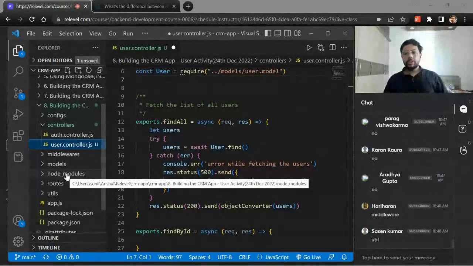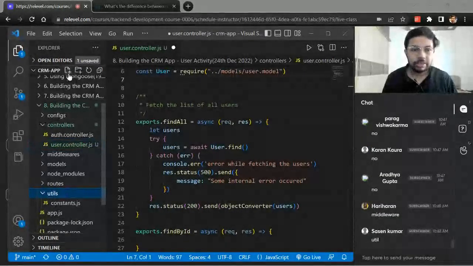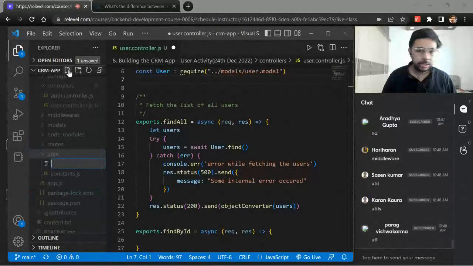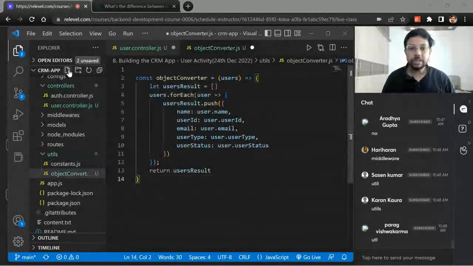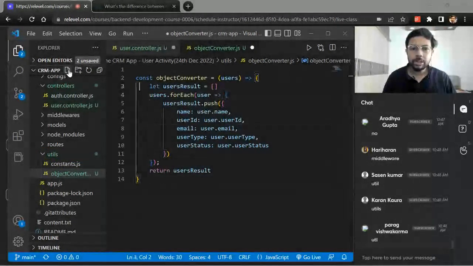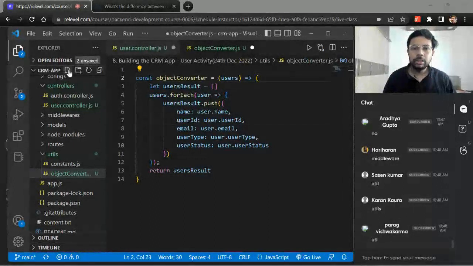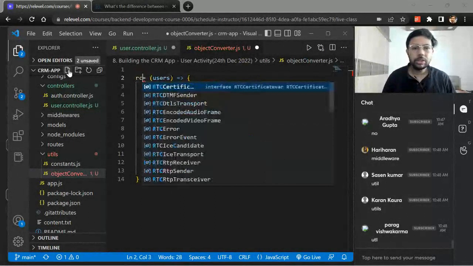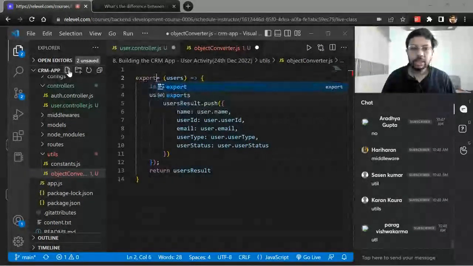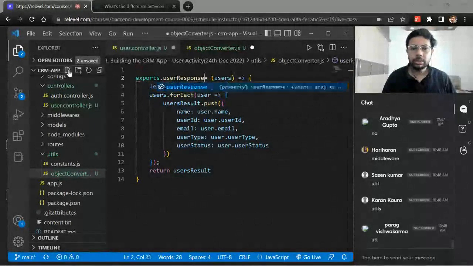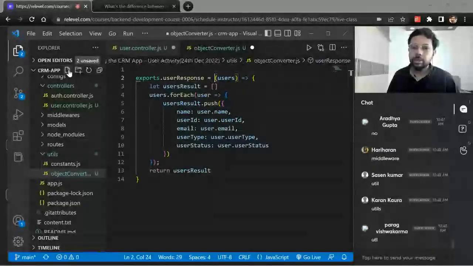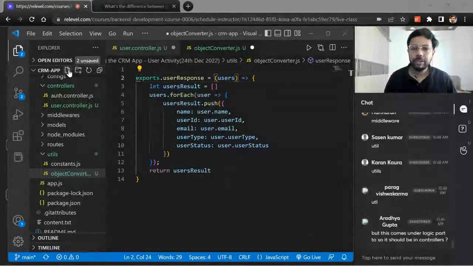No, not middleware, utils. You will create inside utils a file called object converter dot js, and inside this you will paste this code. And now, instead of calling this object converter, because the name of the file is object converter, you can call it exports dot user response. Okay, now given a list of users, it is going to give you the response.